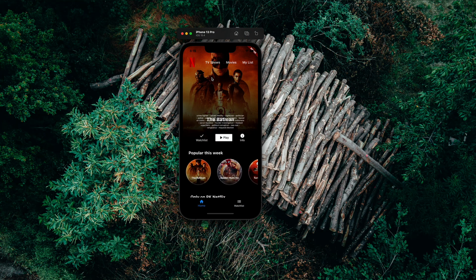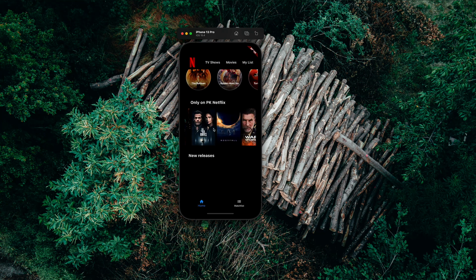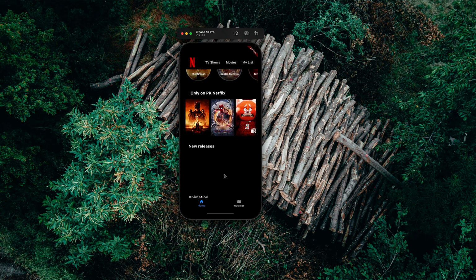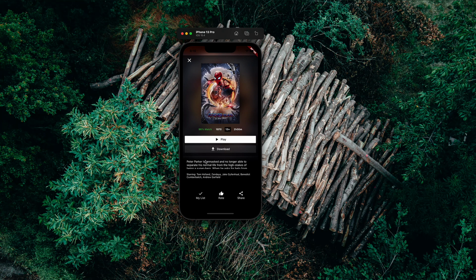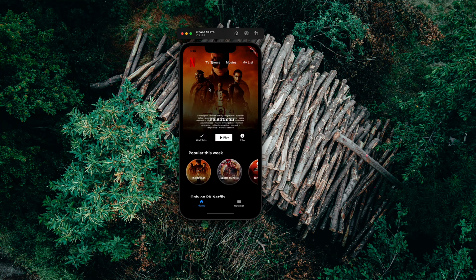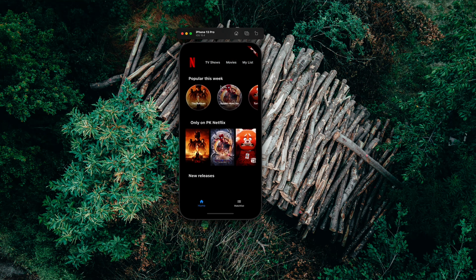You can see it's a Netflix clone where we have TV shows popular this week only on Peak and Netflix. This is just for fun, by the way. There are new release animations, and you have a watch list. If you click on a movie, it shows some description, and it's kind of copied from the Netflix UI, or totally copied. Then you have the watch list where you can add entries like Batman, Spider-Man, and all those sort of things.